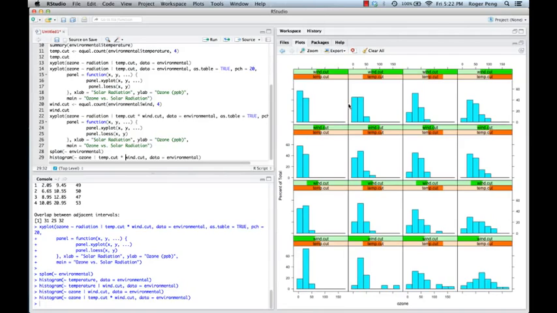So in the bottom right over here, we see that when there's very low wind and very high temperature, the distribution is most spread out towards the higher range. Whereas when there's very high wind and very low temperature in the upper left, most of the values of ozone are concentrated around zero.